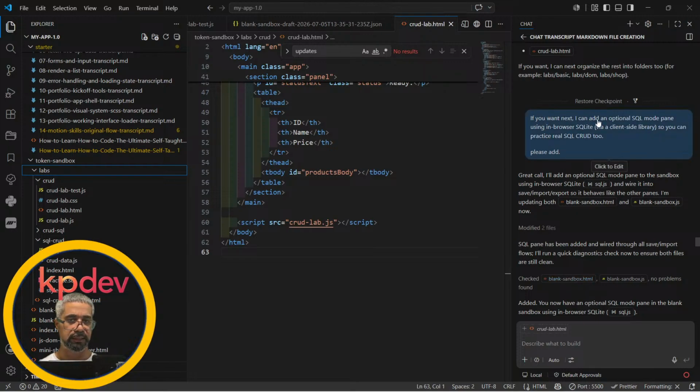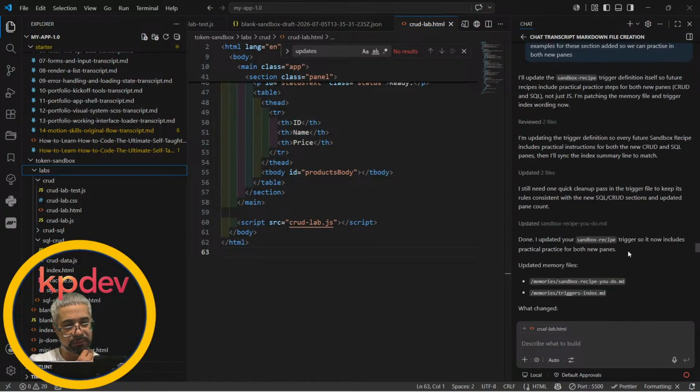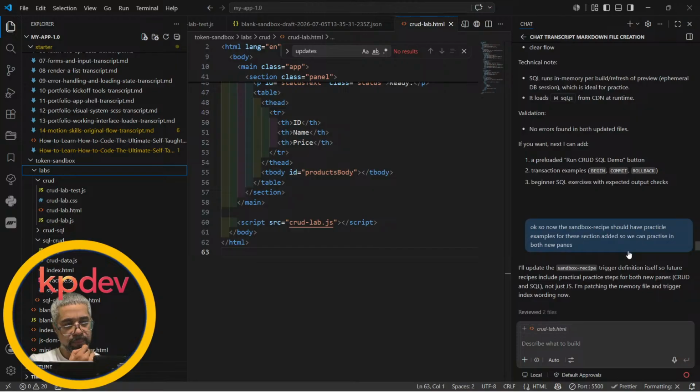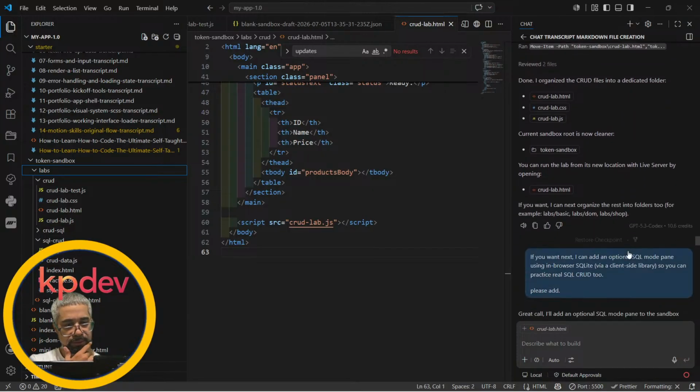So if you want next, I can add an optional SQL mode pane. Wow, I can't believe that I went over this so quick. Wait a minute. This is different.